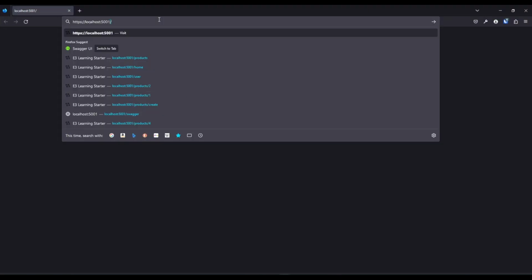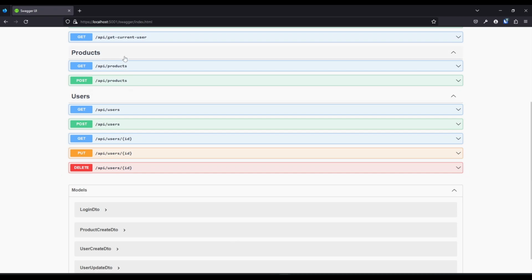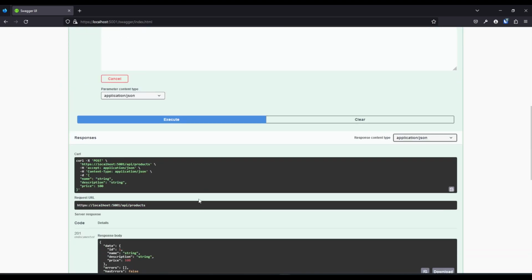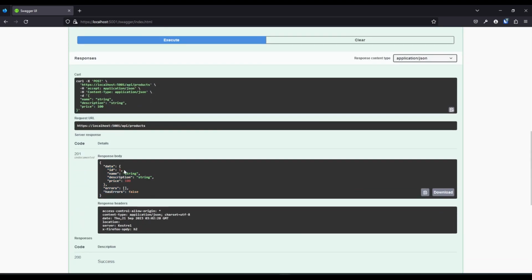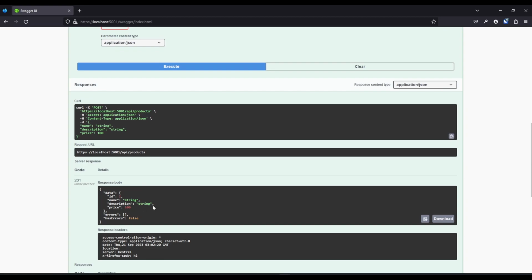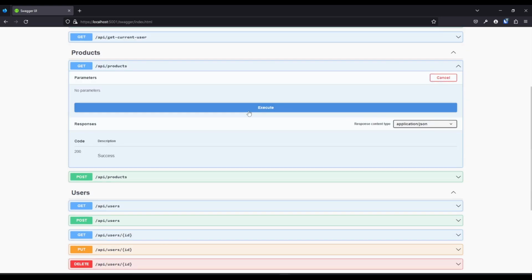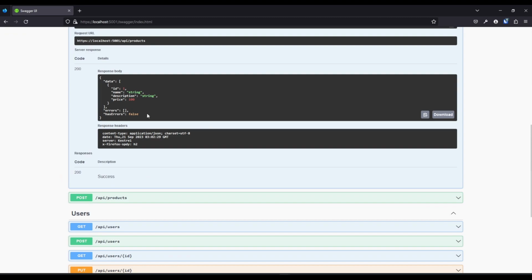So bring that back over here. Cool, so now we have products. So we'll try and create one. And we'll leave that and just do the price as 100. Got a 201, ID of 1, string, price 100. So now let's do our get all. Try it out, execute, and you see we get everything back, right? So there's all the ones that we've created, simple as that.